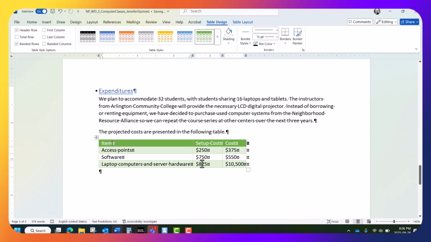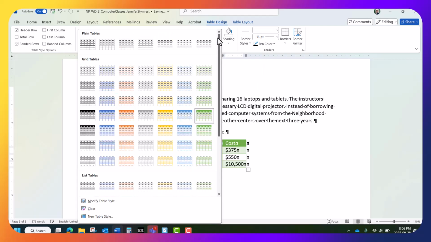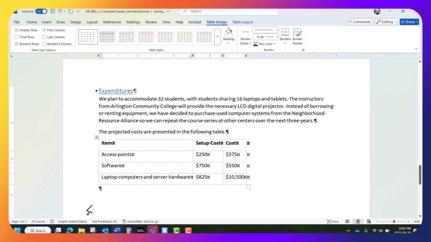All right, we're going to click on our table styles group and click the more button. And we're going to come to the bottom and we're going to click clear. We decide we don't want that style. We just want to go back to our plain table.